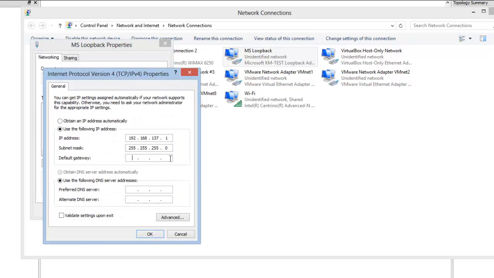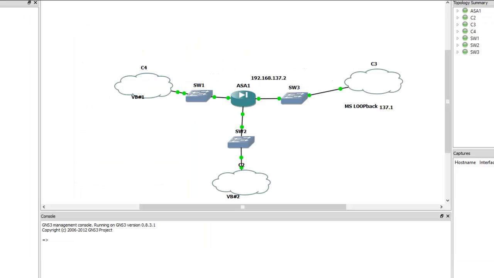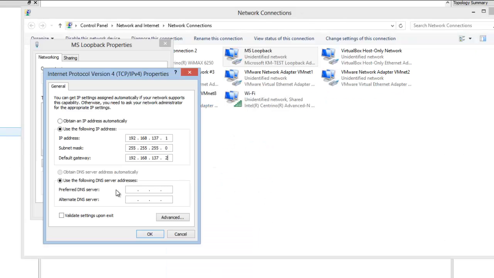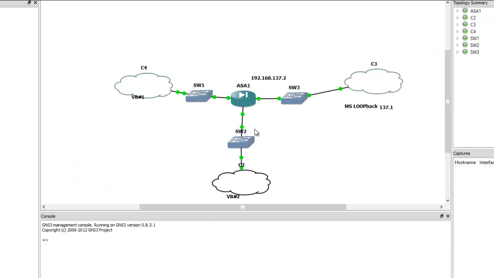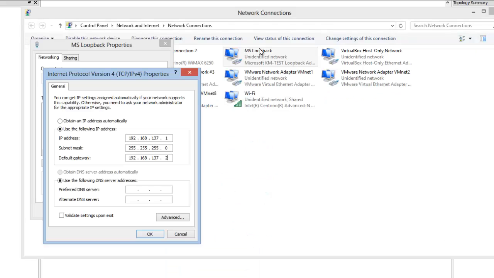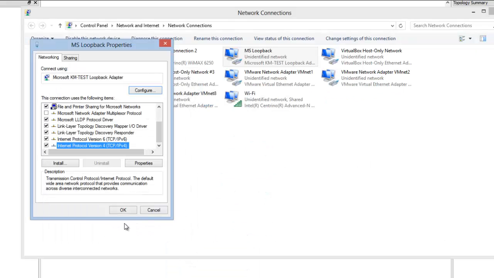IPv4, and you're going to type in your gateway, whatever that is, as long as it's 137.2. This is the interface for this firewall that you set up, which we're going to go over in just a moment, so this will make sense in a little bit. This is if you have Windows 7 Home Edition and you try to ping out from your interface to your loopback, it will fail. So that's how you work around that.